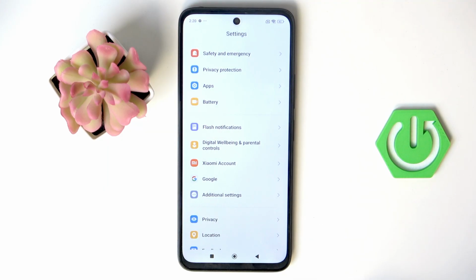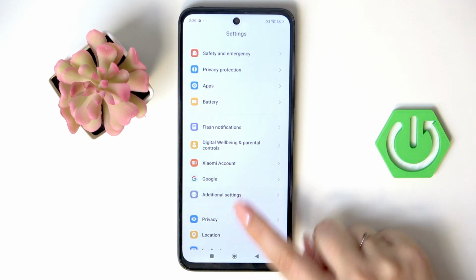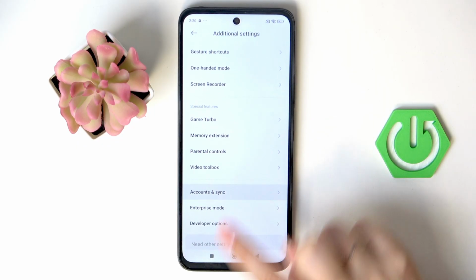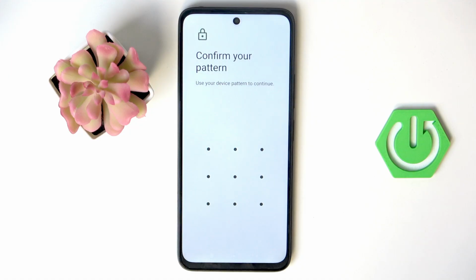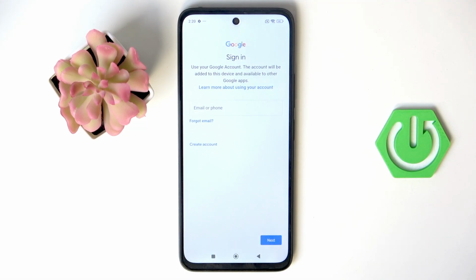So if you wish to add the account, obviously you can do it using the Google section, or you can go to additional settings again, tap on Accounts and Sync, and tap on Add Account. Choose Google and make sure that you've got the internet connection because it is required, and confirm everything with your screen lock. You can use Wi-Fi or mobile data, it's totally up to you.